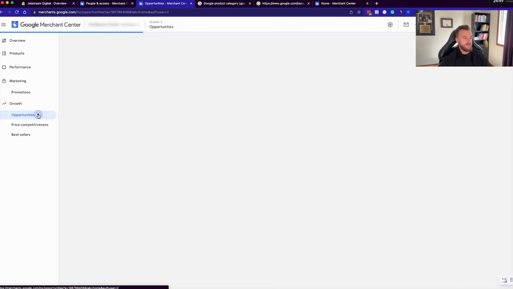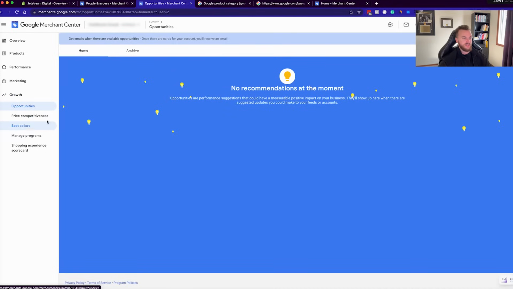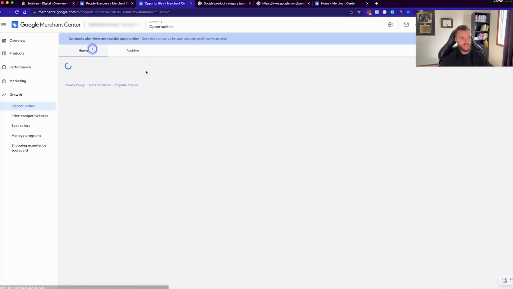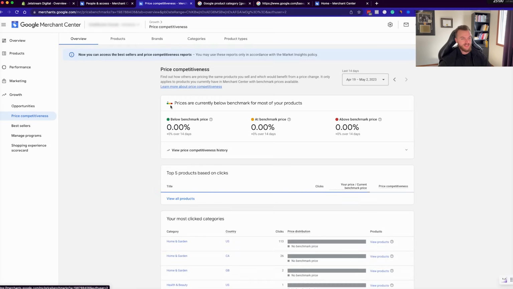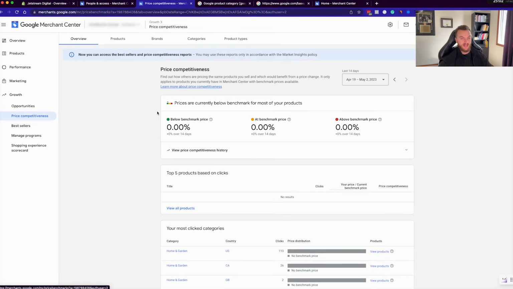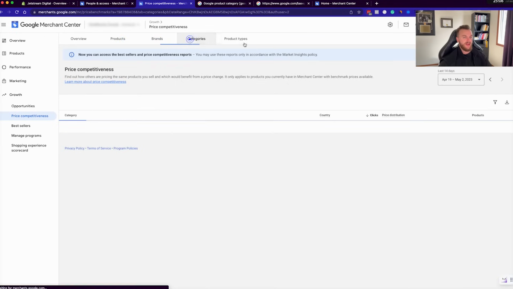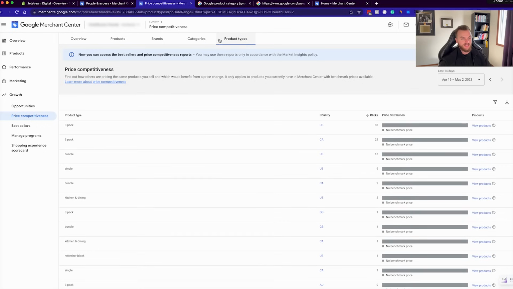And then in the growth tab, you can also see some different things here. There are some opportunities for growth, which honestly, we usually don't see this updating. There are no recommendations right now. You can look at price competitiveness between different products in the category. And this will give you some recommendations for products, brands, categories, product types, lots of good stuff here that you should look into to help out.